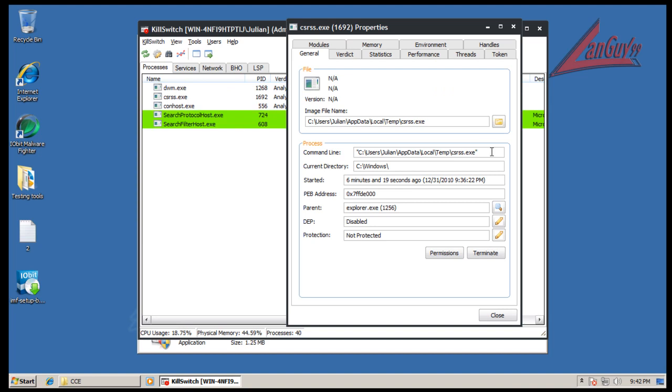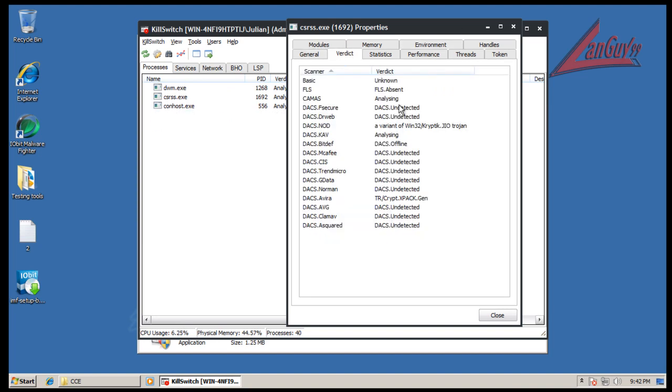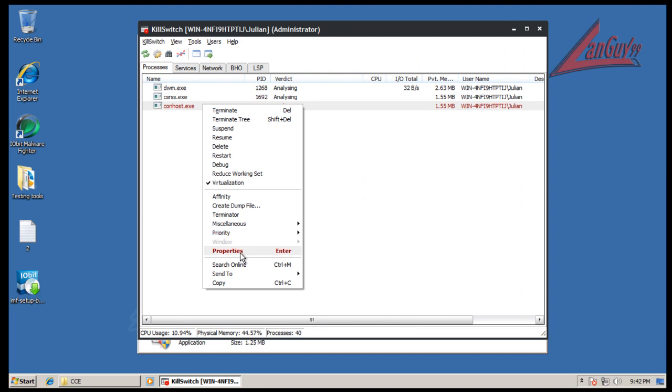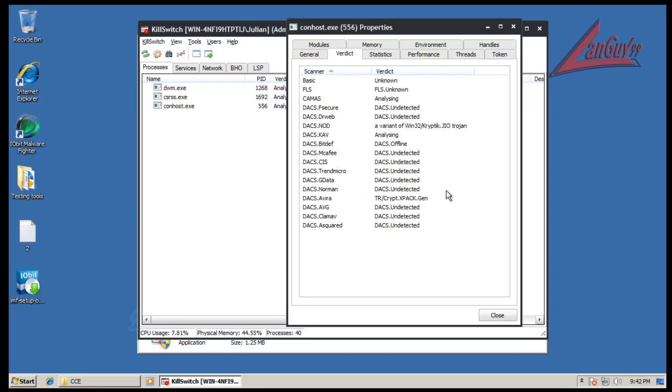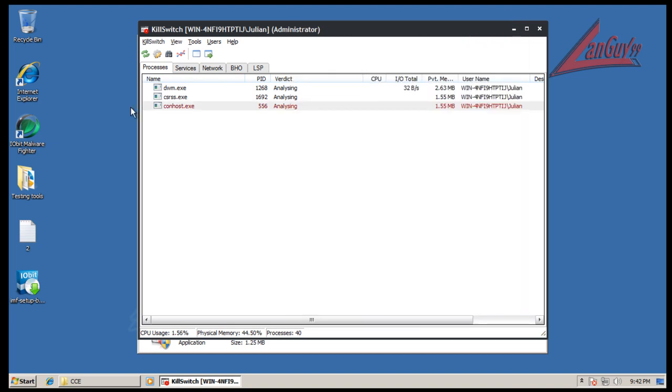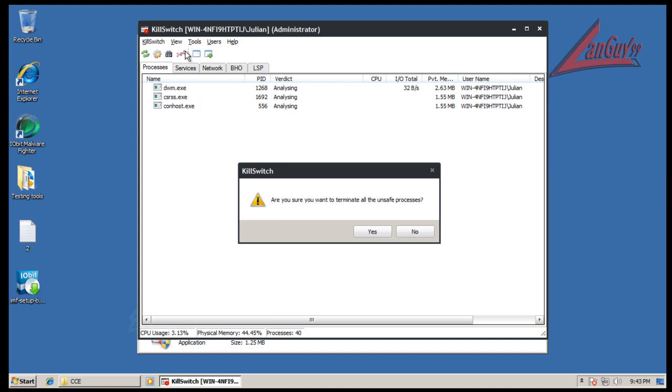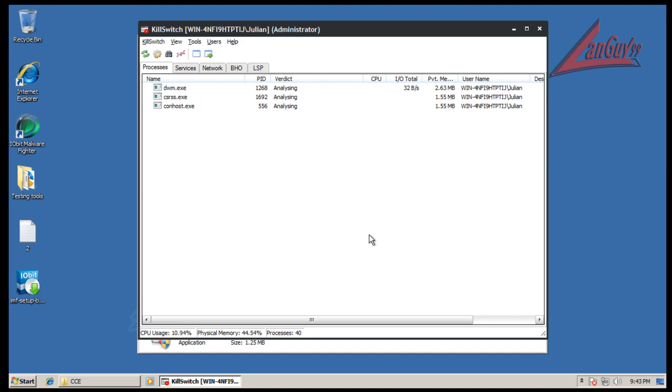This one's, that one's an infected file also, if you look right there. And so is this one. This one just started up by itself while I was waiting. So I'm going to terminate all these processes.